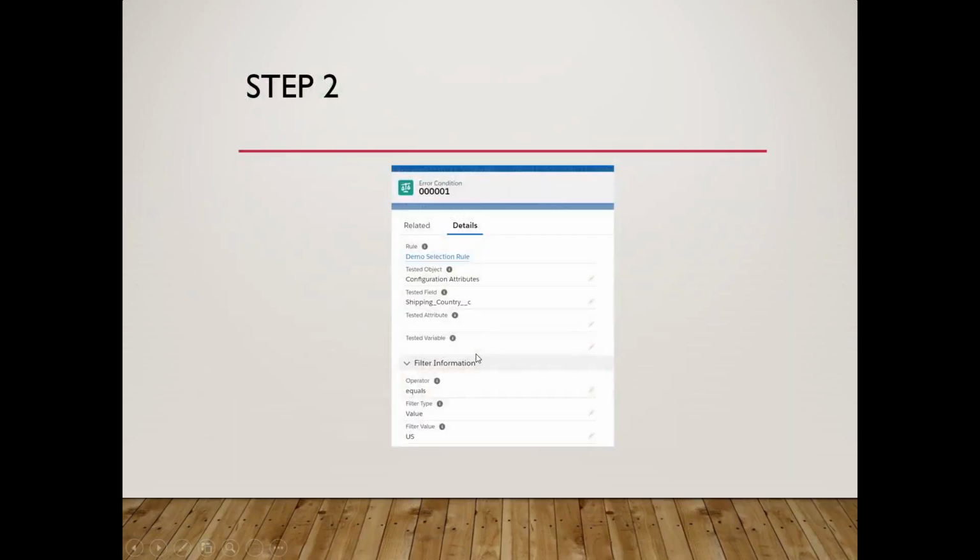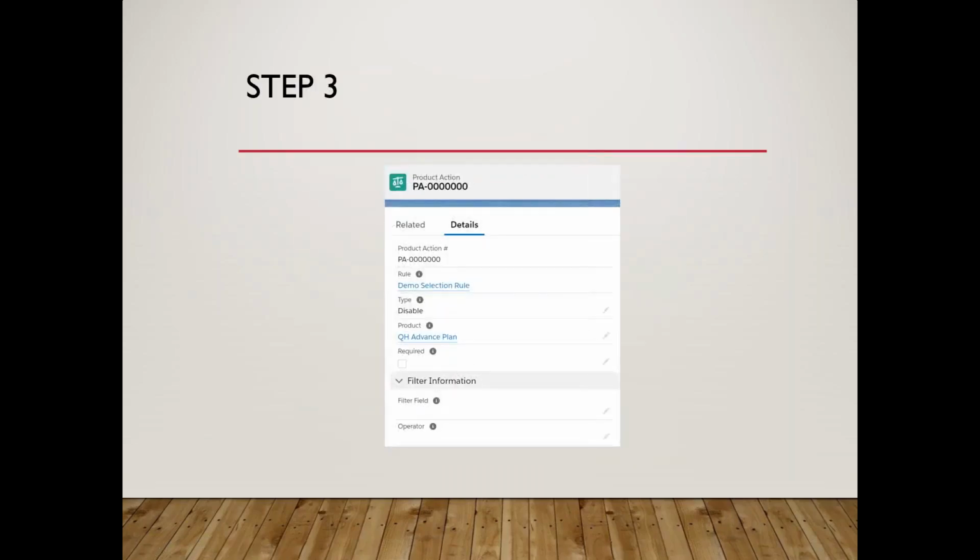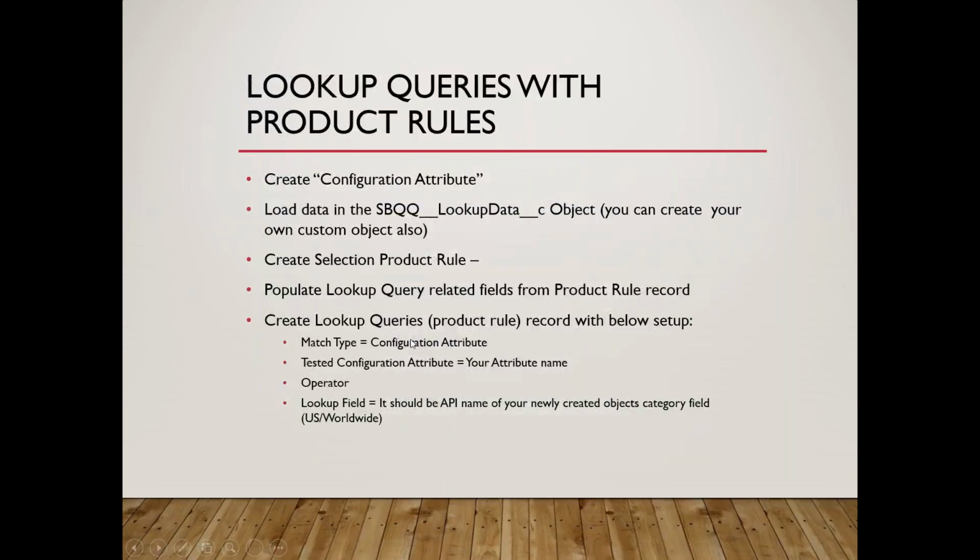I added a screenshot as well here. You can go with that. You can create this error condition with the configuration object tested field, and you can use the filter value here, right? Similarly for product action as well, I added a screenshot just for FYI. You can use that, right?